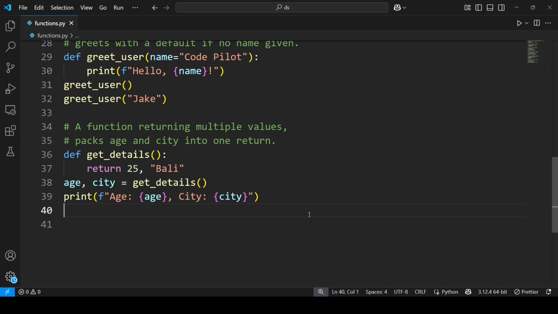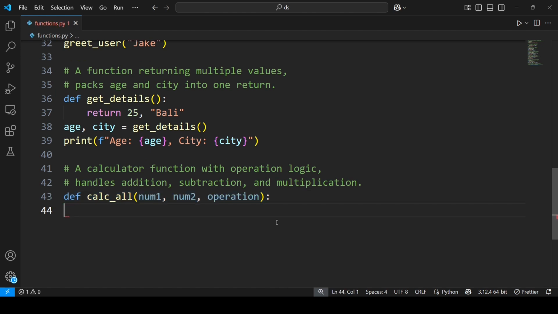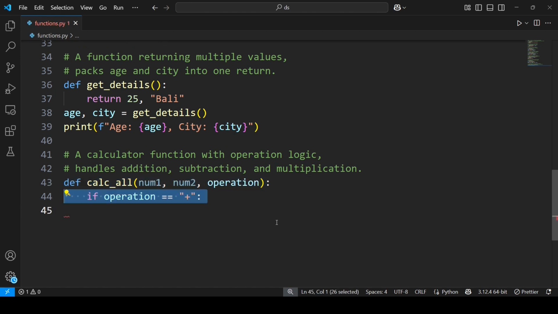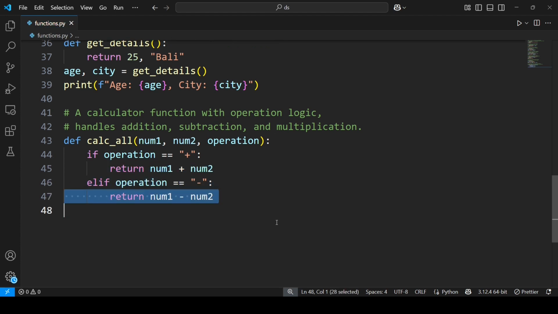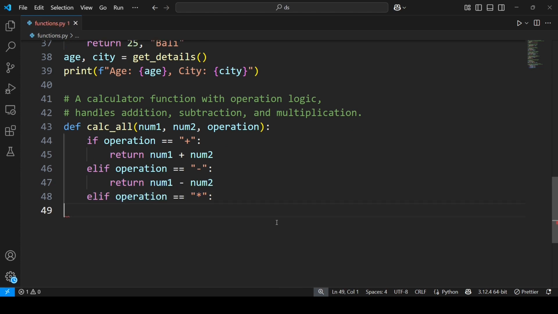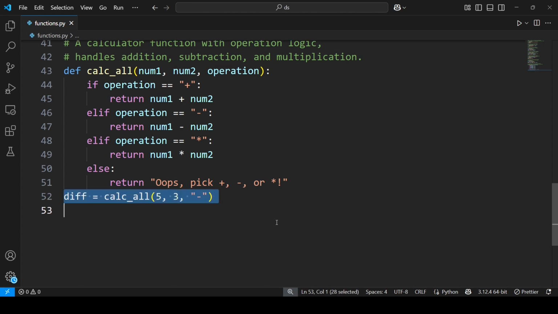Time for a mini project, a calculator. Let's build it step by step. Start with def add_calc(num1, num2): return num1 + num2. Test it with sum_result = add_calc(5, 3), and print(f"Sum: {sum_result}") shows sum 8.